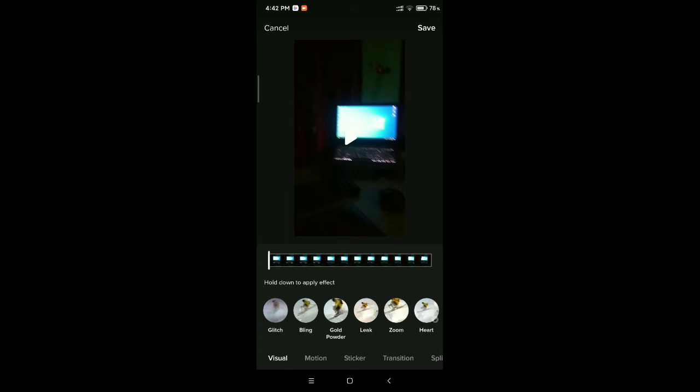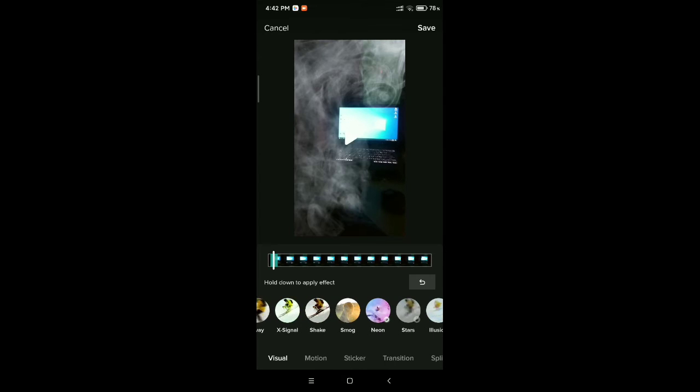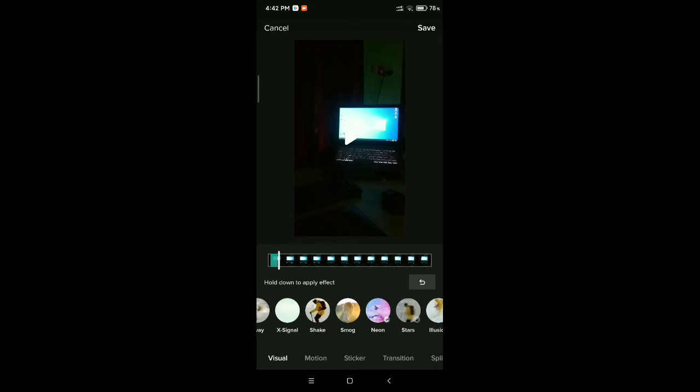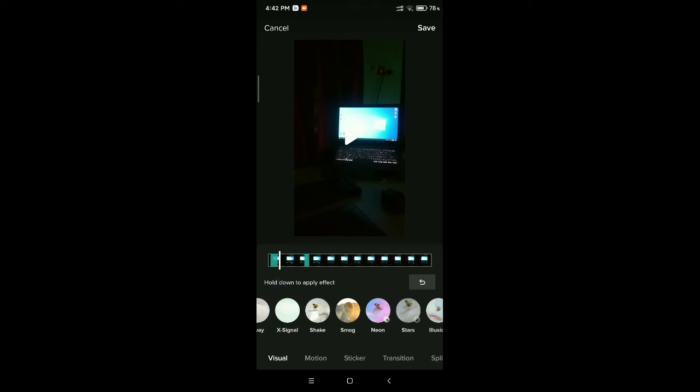After taking a video, on the right side there is an option called Effects. There you can see a lot of effects showing here, so you can select any effect from here. I just selected a smoky effect. After that, you can select this smoky effect.